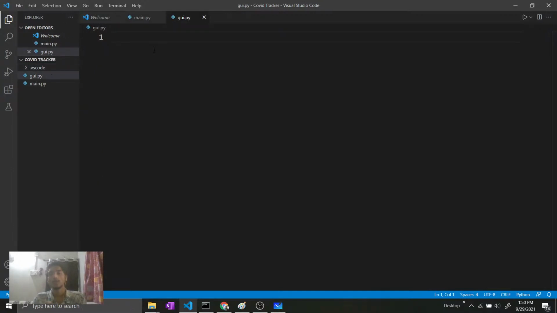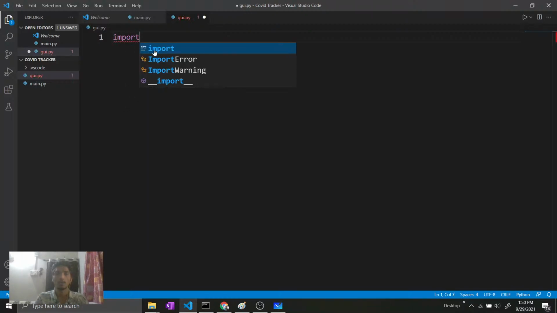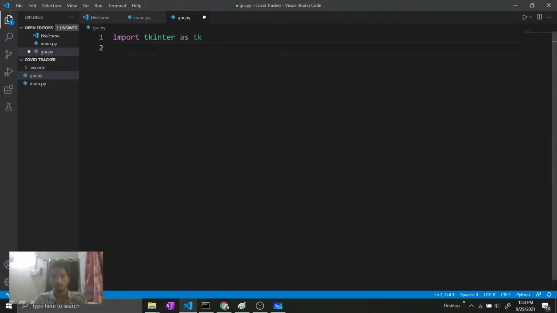Now the first thing we'll do is we'll import the library, which will allow us to draw all the things that we want to show to the user on the screen. So that library in Python is tkinter. So let me just import it. It is an inbuilt library. You don't have to do anything. Just write import tkinter, and we'll import it as tk. Right. So it will be easy for us, instead of writing tkinter, we'll write just tk.